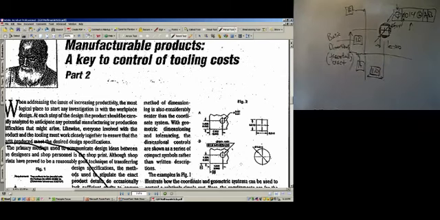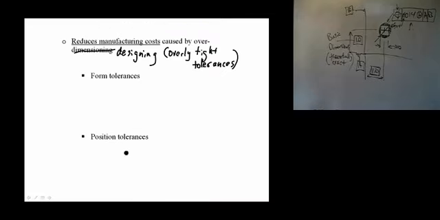All right, so that is kind of the position tolerance part of it. We'll come back next time, and we'll deal more with rule number 2.